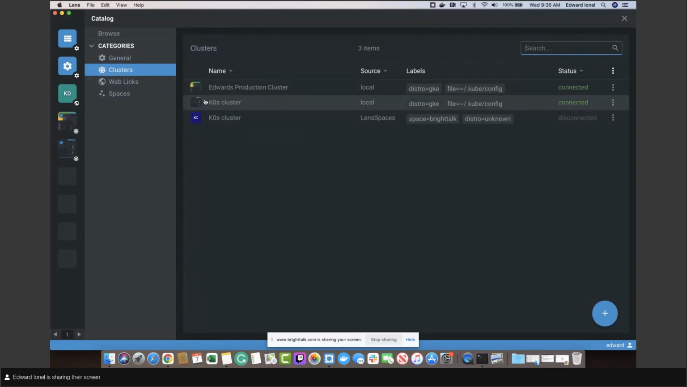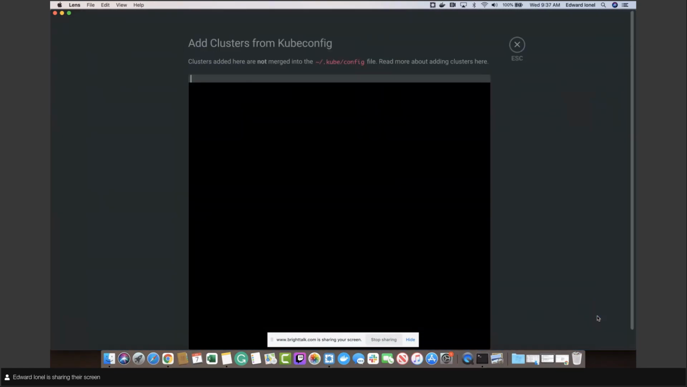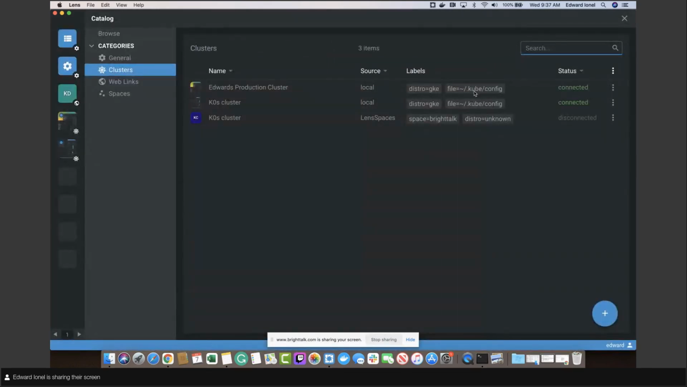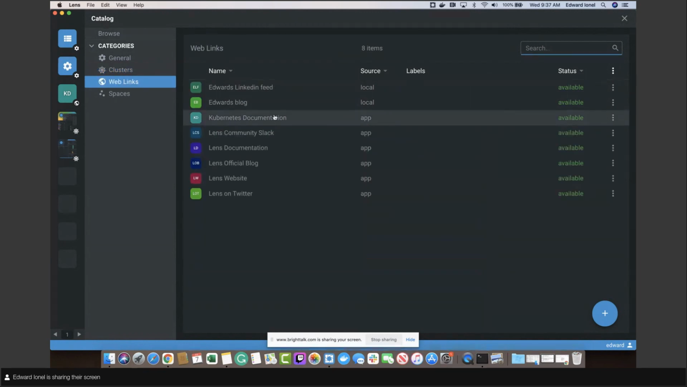You have your clusters, how to add a cluster. Adding a cluster with Lens 5 is quite simple. Lens will actually search your operating system for a kubeconfig file and automatically add that cluster. If it cannot find that cluster, you can actually just copy and paste the kubeconfig directly into this terminal here, and it will launch the cluster itself. You have your web links. This is actually a very cool functionality brought to Lens 5 as well that we haven't talked about.